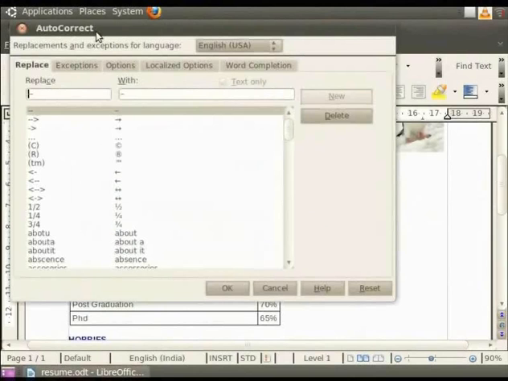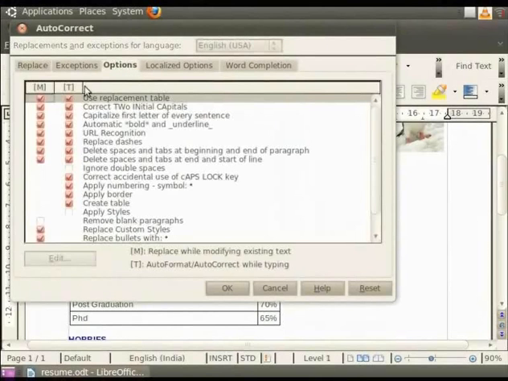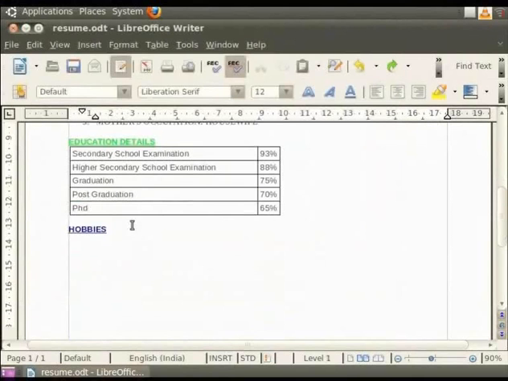Autocorrect feature automatically corrects text as you write. The corrections are made according to the options you have selected in the Options tab. There are several autocorrect options like delete spaces at the end and beginning of paragraph, ignore double spaces, and many more. So let us see how they work through an example. In our resume file, we shall type some text with single spaces in between words at few places and double and triple spaces between words at other places.